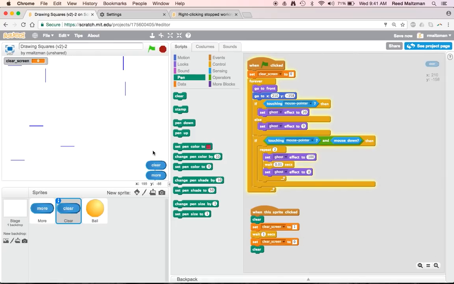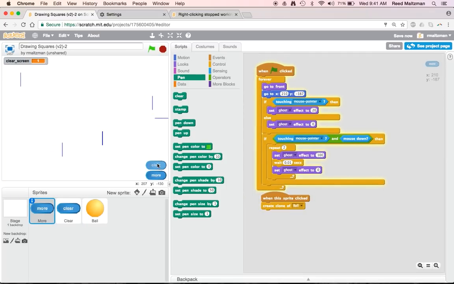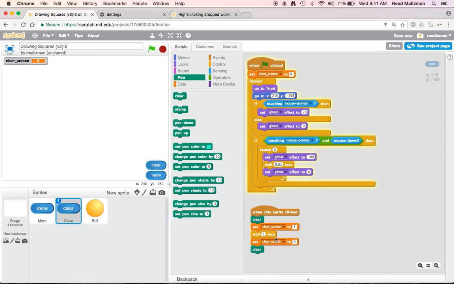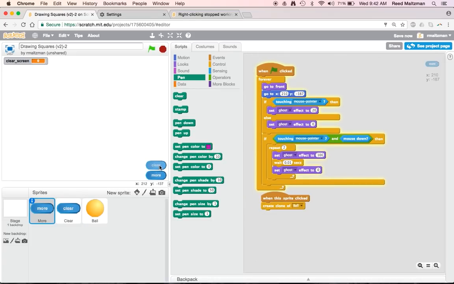So let's see. Clear. More, clear. Okay. Maybe a second is too long. So I'm going to go to clear, change this to 1/10 of a second. See if this looks a little better. So I'm going to hit more, clear. Oh yeah. More, clear.